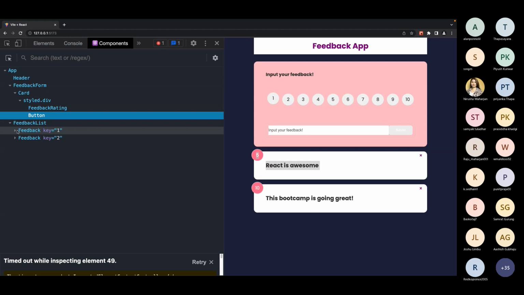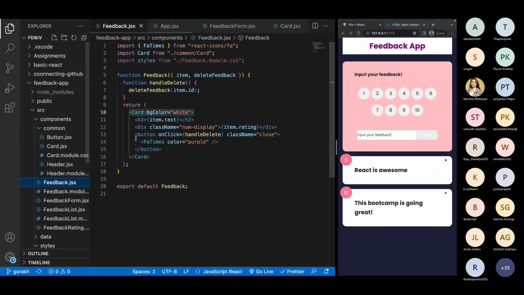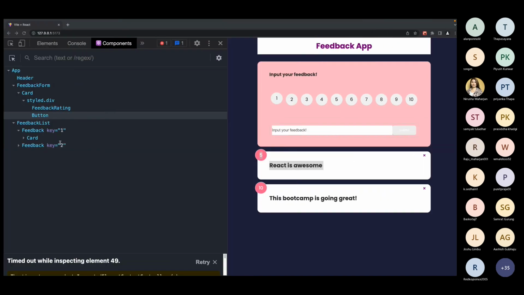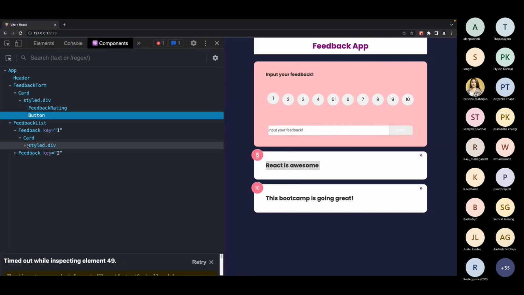So inside the feedback list, we have feedback. If I go inside feedback, feedback is once again using the card component. Let me collapse this one. So let's go to feedback. Feedback is using this card component. The card component, this card function, is using this style.div, which is inside card wrapper. That's why you are seeing that style.div here.